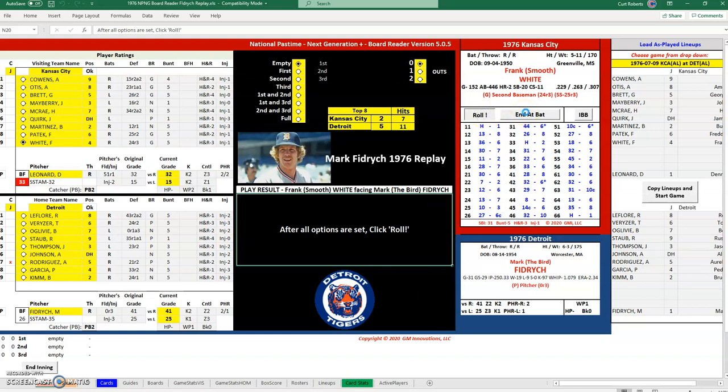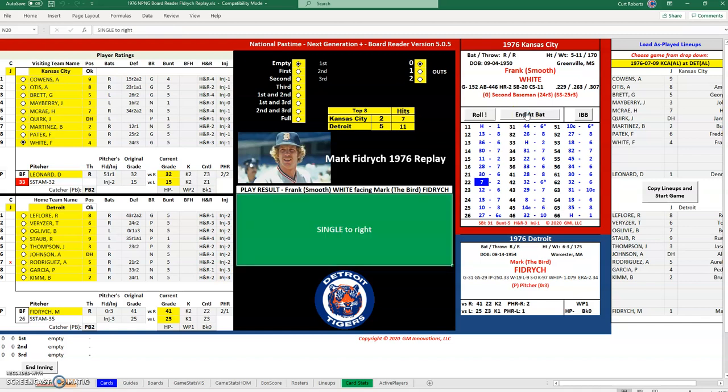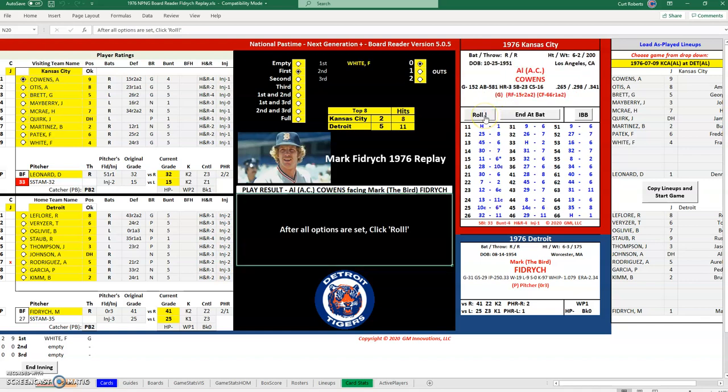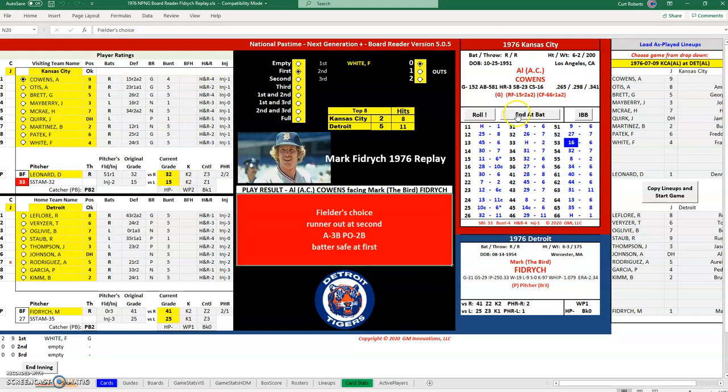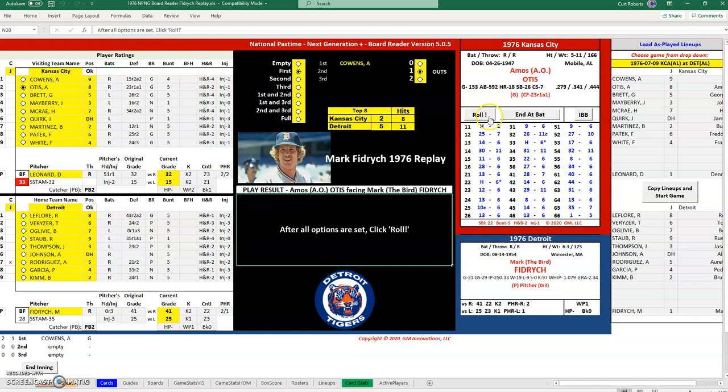Frank White, top of the eighth, leads it off for the Royals, of course, with a single. It's amazing how many complete games Mark Fidrych completed in 1976. I bet 90% of his starts were complete games. Some of them went extra innings, 11, 12 innings, and he still completed them. All right, there's Fidrych's choice at second. That'll put Cowens at first.